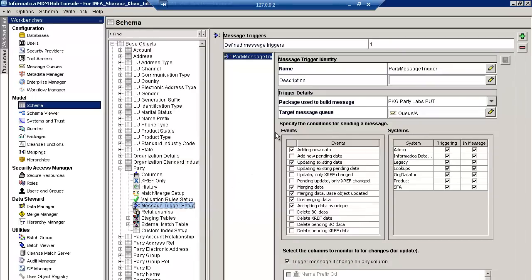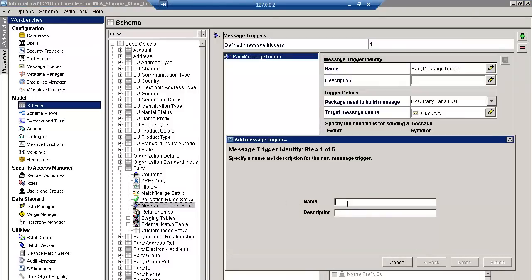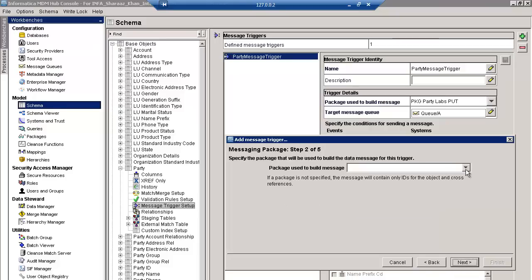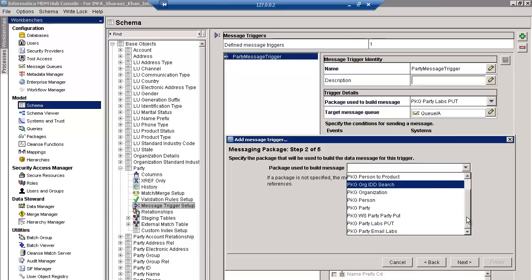Now I have already done this, so for those of you that know how to use the hub console, you know that you get a write lock, and then you can say add or delete a message trigger, and you will give it a name. I'm just going to call it XYZ for right now, just so that I can walk you through the process. The package, which package are you going to use? This is important. Prior to being able to use triggers, I've got to understand queries and packages. So I've already developed a package called package party labs put. It is a package on top of a query, and this is a secure package so that externally I can communicate with it.